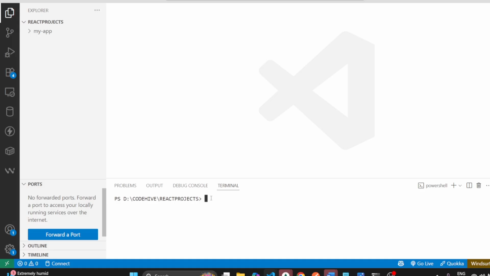For creating a React app, you need to write something like this: npx create-react-app, then the app name. In this case, I already created it, okay? So this is the command to create a React app. I already created it here. So whatever name you gave here, it will come here, okay? So this is our React project. Clear? So next we need to get inside of this my-app. So we can give cd my-app.